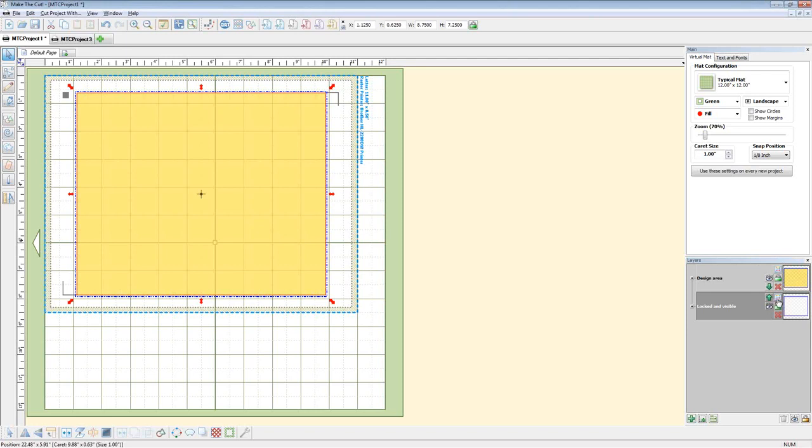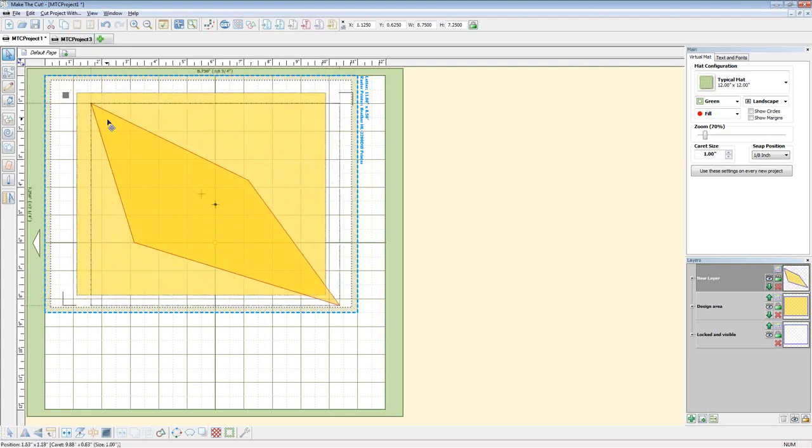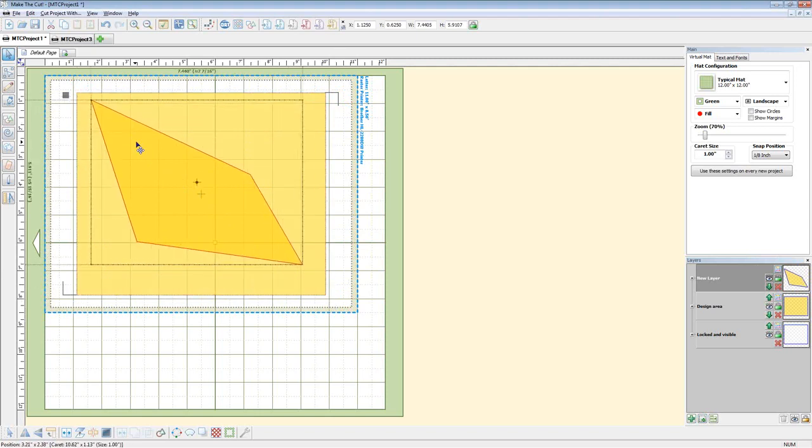Yeah, we'll just leave that there for now. But I don't want to cut out the whole square. And actually, let me add one more layer here and just pretend this is the design. I'm just making something.